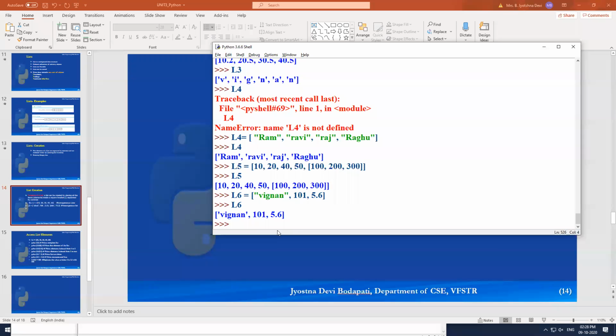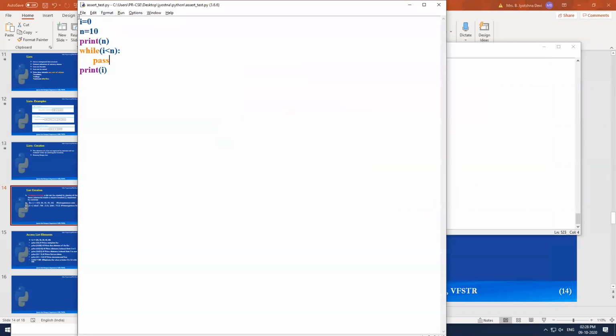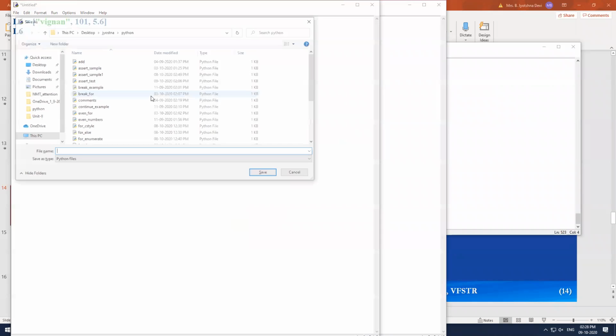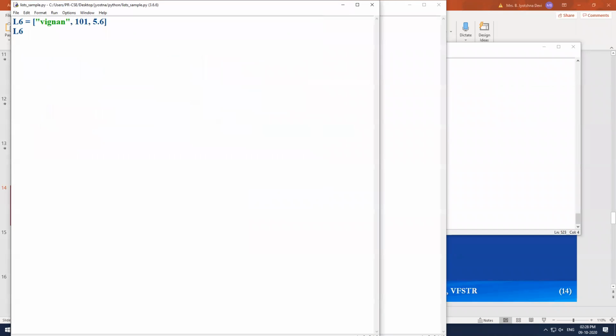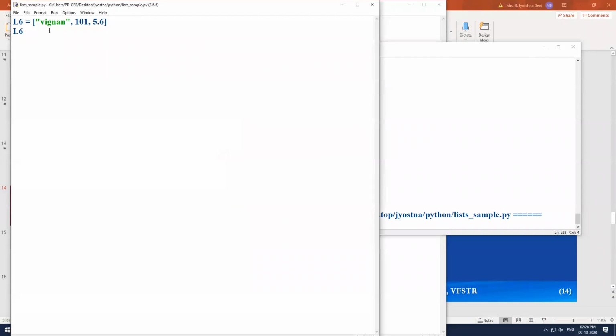Now let's see how we access the data from the lists. How do we access the data? Here, because it's an interactive mode, you are displaying the list like this. But when I create the list, let's see this. I'm going to create a file. Inside the file I have created a list and I want to display this. Will it be displayed? I just created a list and I want to display the list.